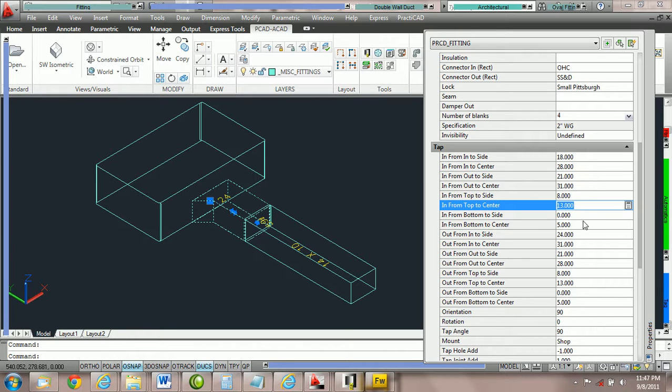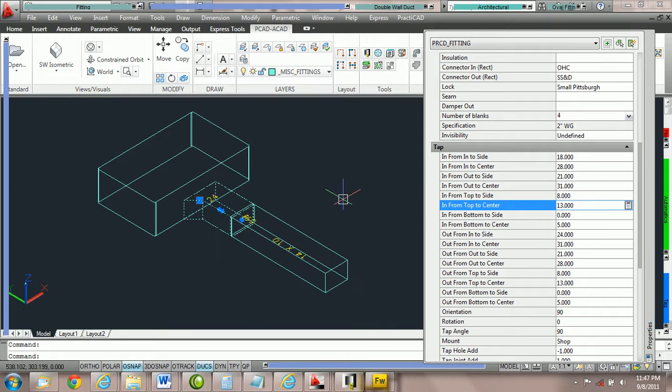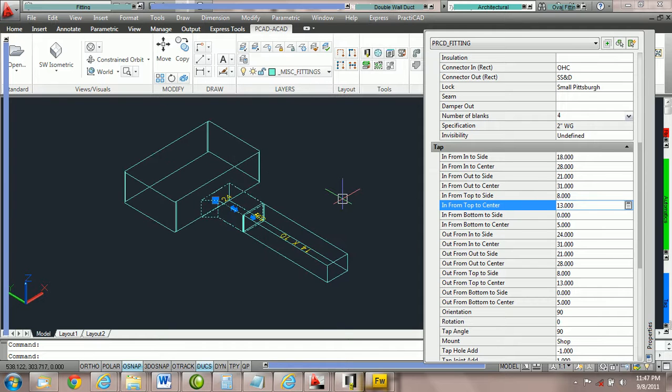So by using this window, you will not pull it off the duct line. The other way to change the elevation is to use the elevation box. But if you do that, you could pull the tap off the duct line.